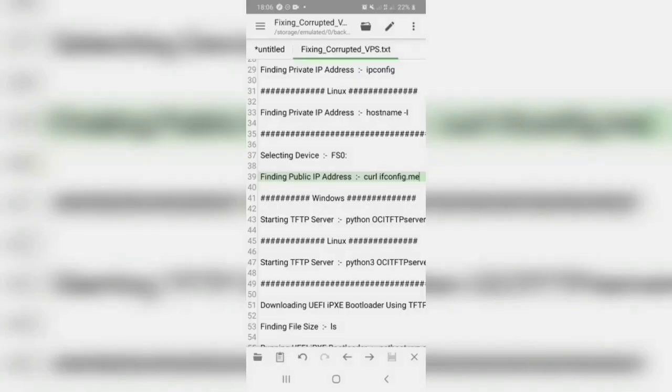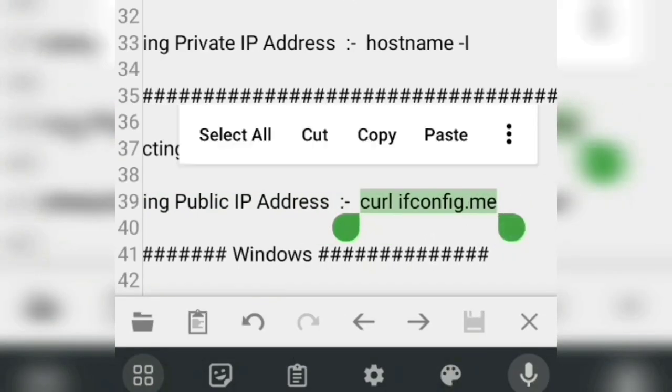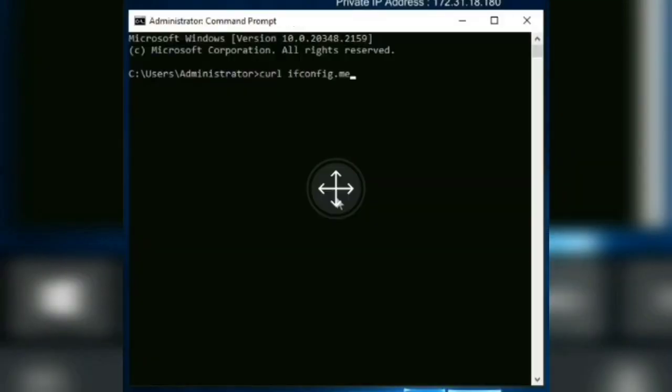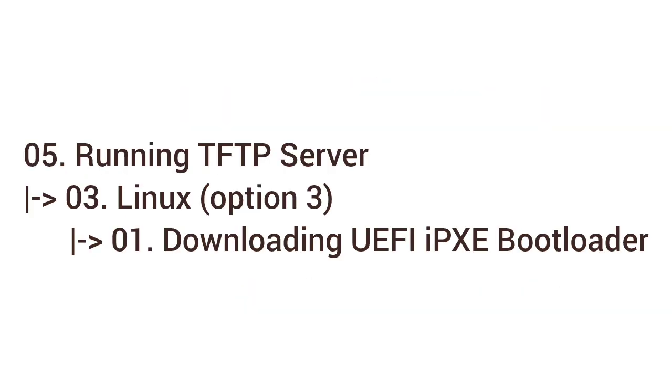Go back to fixing corrupted VPS.txt file. Copy finding public IP address command. Go back to your Windows machine. Paste copied command and press Enter. You can see public IP address.